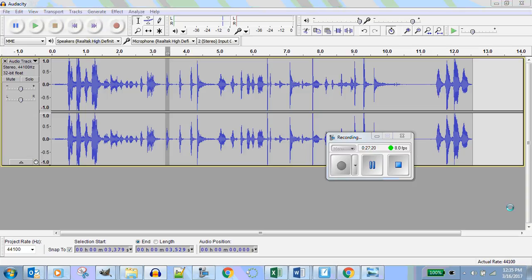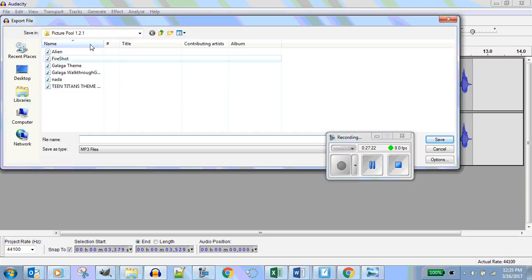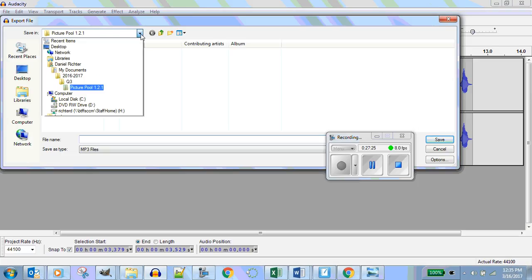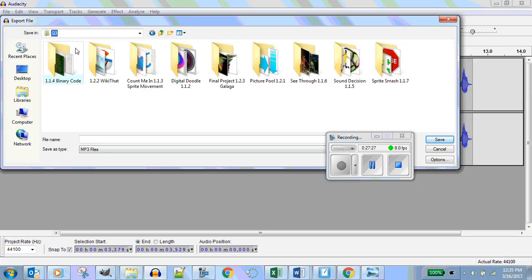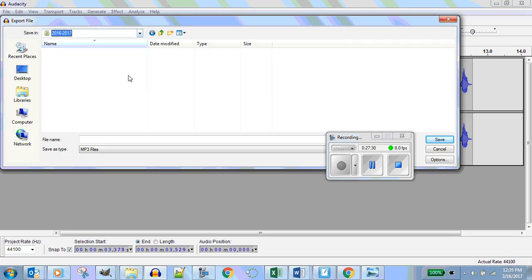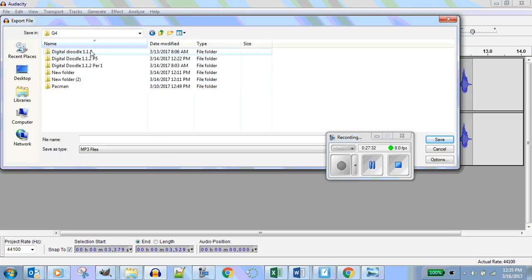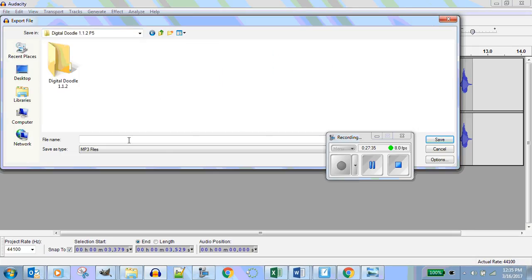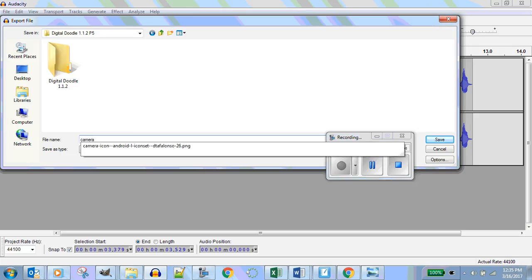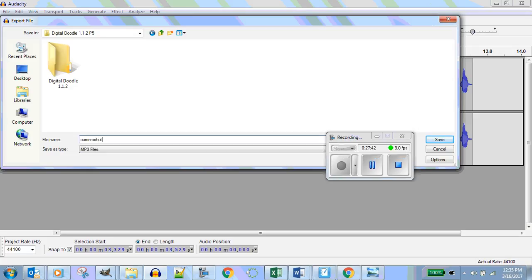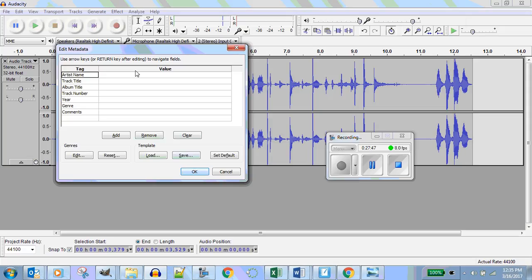Okay, so now I'm going to go File, Export Selection, and it's going to take me into a folder, and I'm going to go in here to my quarter 3. I don't want quarter 3. I want 16, 17, quarter 4, digital doodle, period 5, and I'm going to say this is my camera shutter, sound 1. Okay? And you guys can go through in here and put artist name. It's like you're actually recording a song and you're the artist.